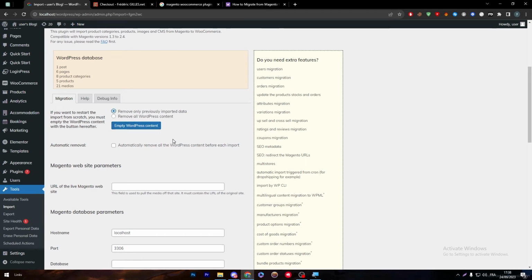You can also remove only the previously imported data if you have imported it through this tool. Here, there is this automatic removal, which automatically removes all WordPress content before each import. So once you run an import, it will automatically remove the previous data that you have on WordPress.